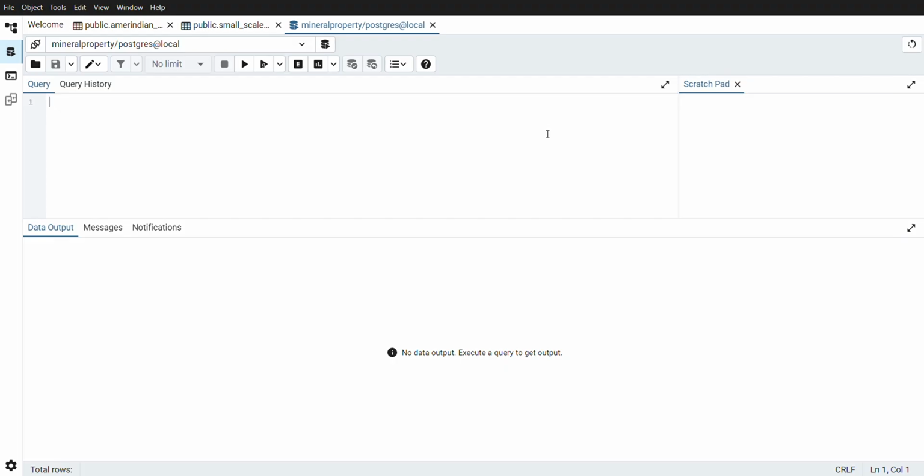First I'm going to start off by entering the select function. And I'm going to indicate an alias for my Amerindian area layer. I'm going to say area name because there is a name column in my Amerindian area layer, and I'm going to say as my Amerindian area. Next, I'm going to list all the columns from the small scale table that I want to be added to my newly filtered data.